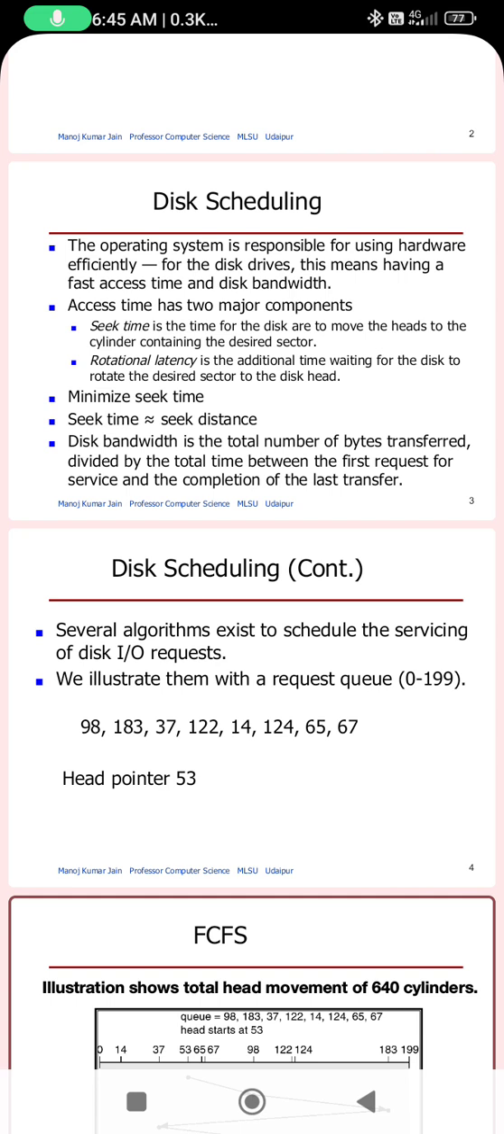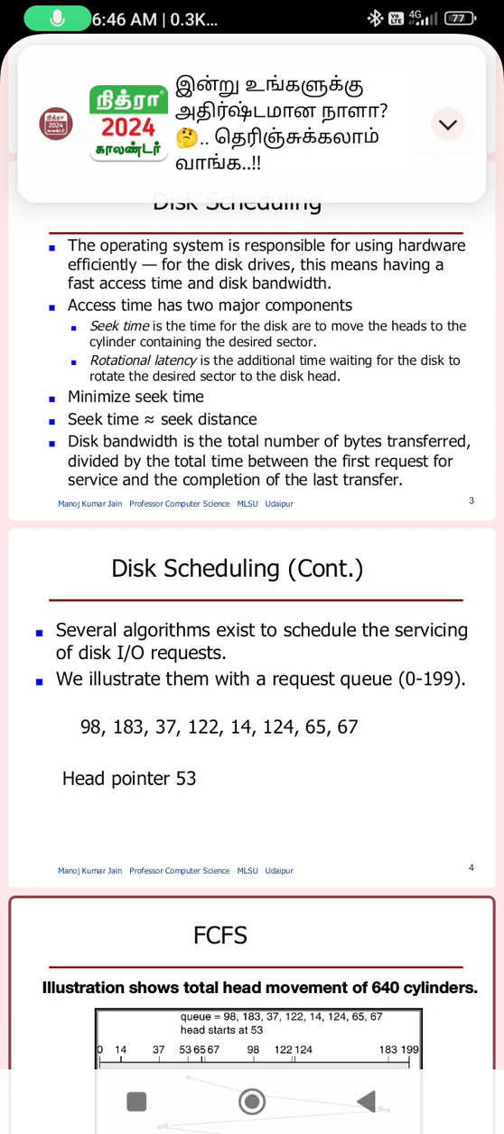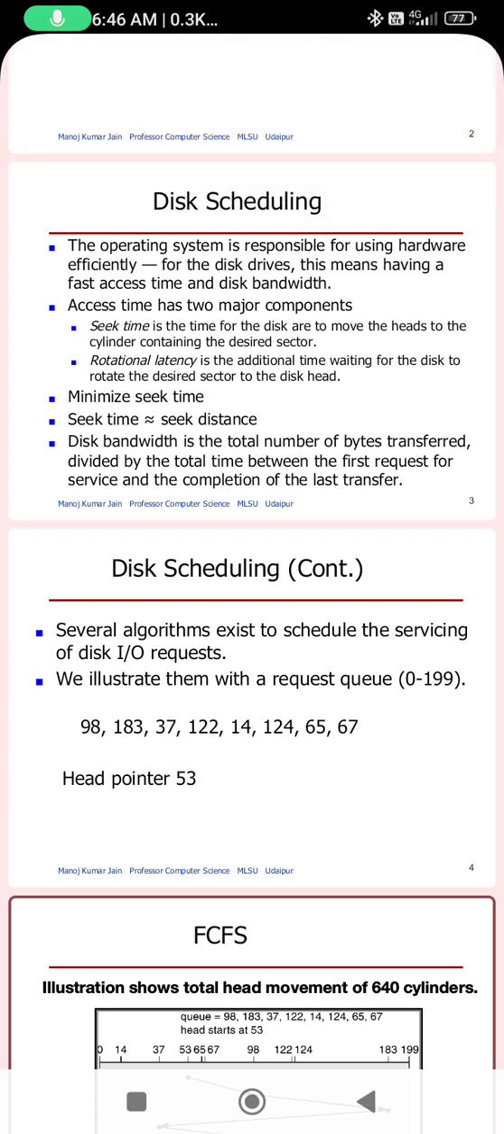Rotational latency means time delay. If you want to access particular data, it will take some time to move from the current location to the particular location. That is called time delay. That is called rotational latency.